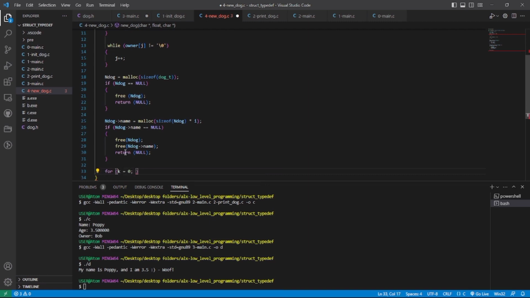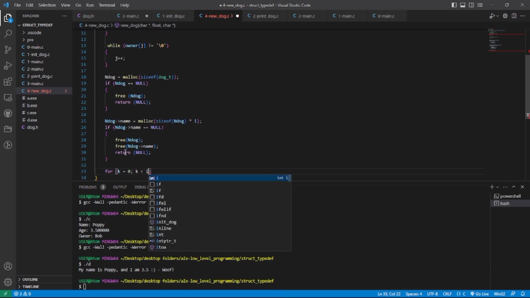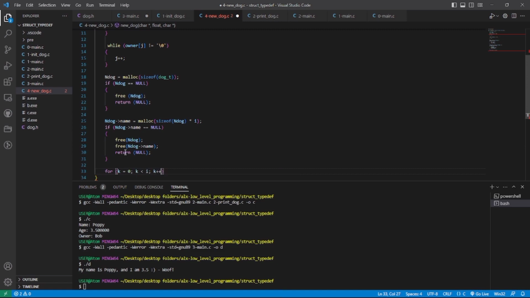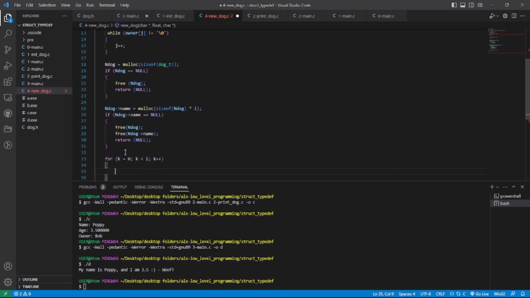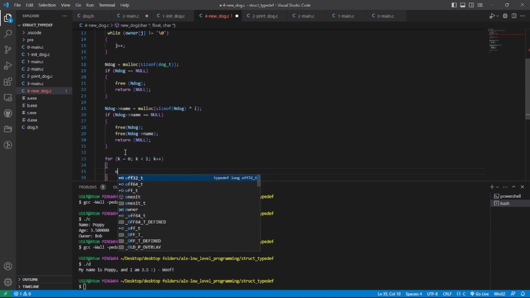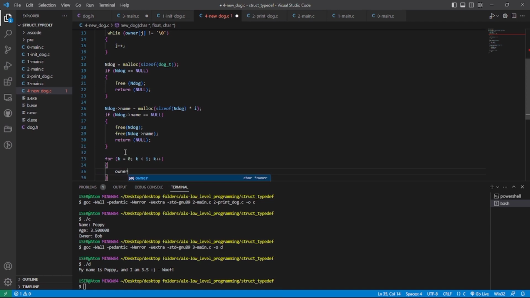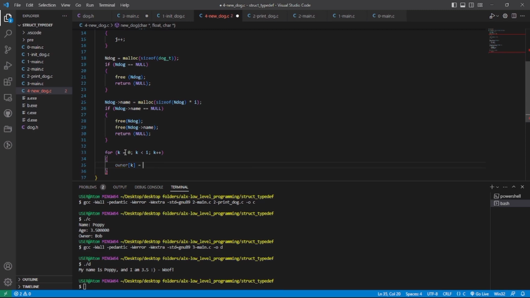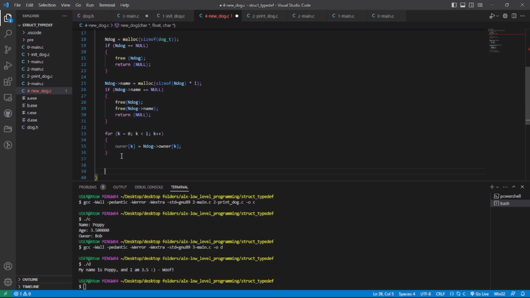So for k equals 0 and k is less than i, then we have k++, and we're going to have this as name of k equals n dog name of k. So it's going to copy all the characters inside this place. You will not do this for the next one. So at the end you're going to return a pointer, which is this n dog.